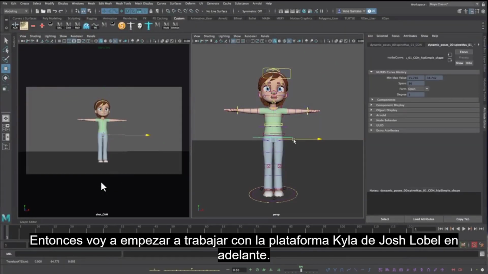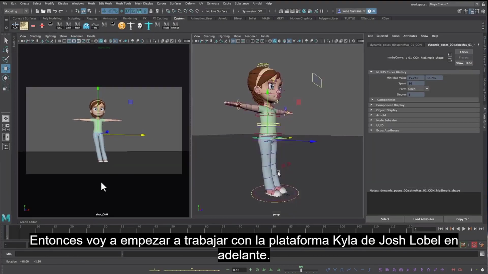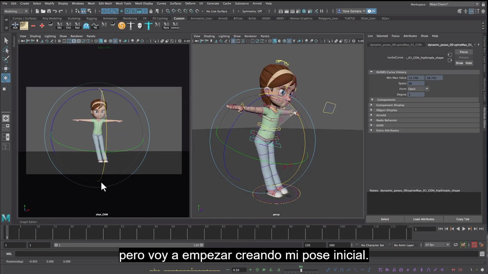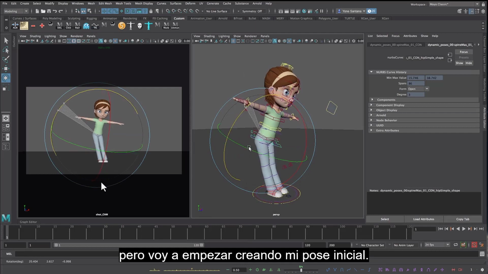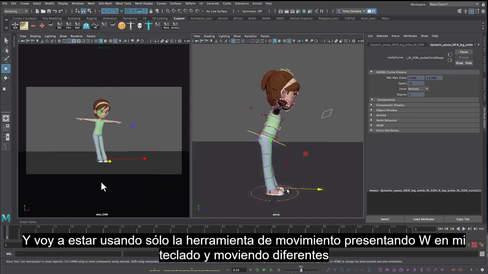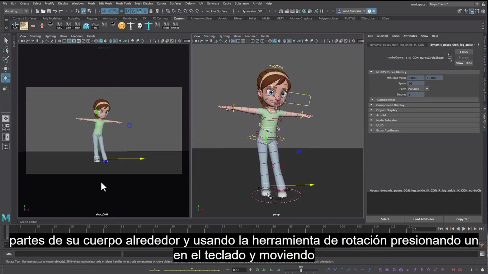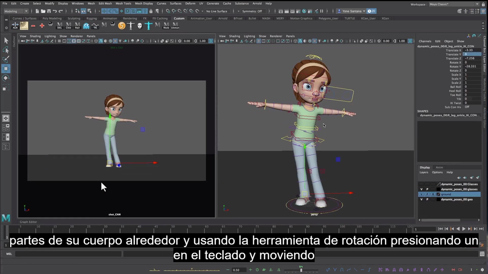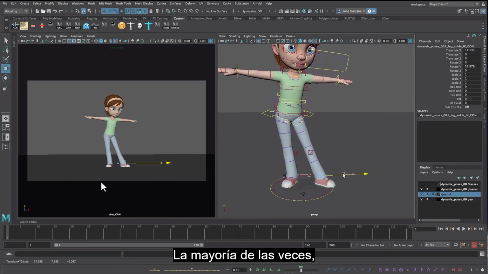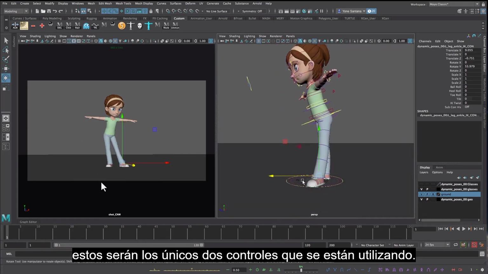So I'm going to start working with the Kayla rig from Josh Sobel, and you can use any free rig for this exercise, but I'm going to start off by creating my initial pose, and I'm going to be using just the move tool by pressing W on my keyboard and moving different parts of her body around, and using the rotate tool by pressing E on the keyboard and moving the limbs into position. Most of the time these will be the only 2 controls that I use.